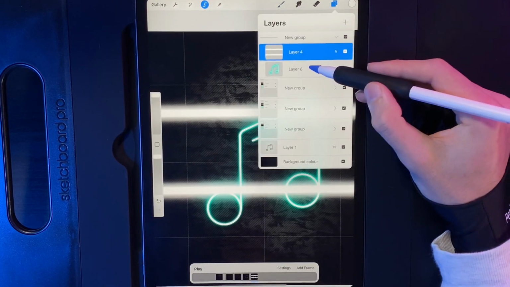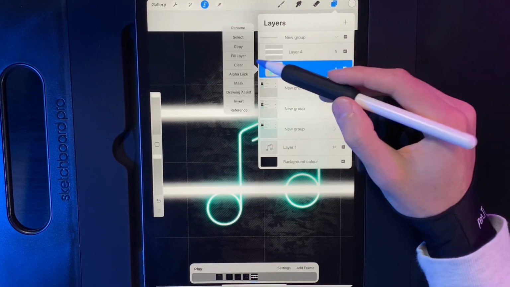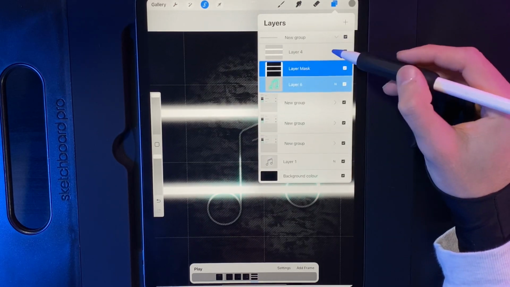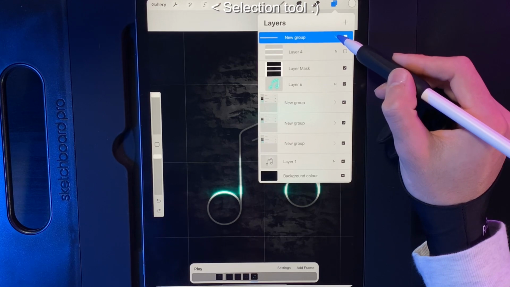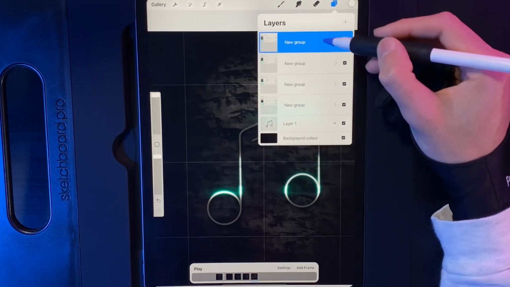Go back to your layer, go back to your symbol and tap on it, and use the option of mask, and then turn off your white lines. Tap on your selection tool at the end. Collapse your group down, and let's repeat the process.